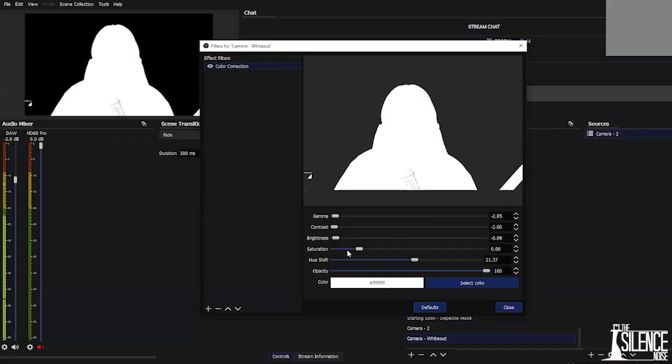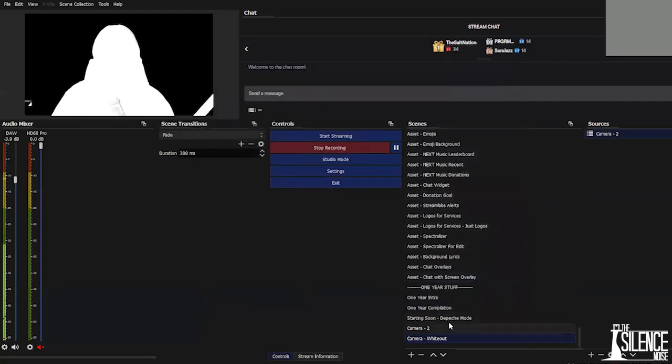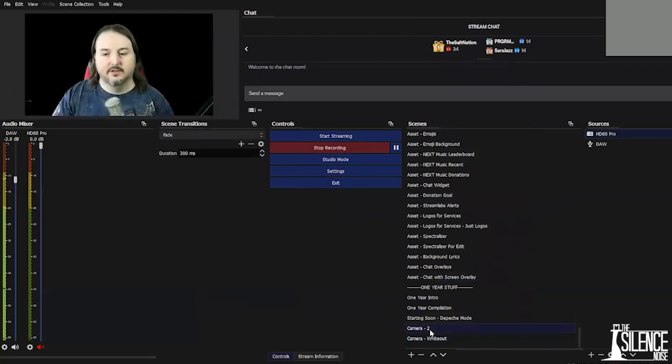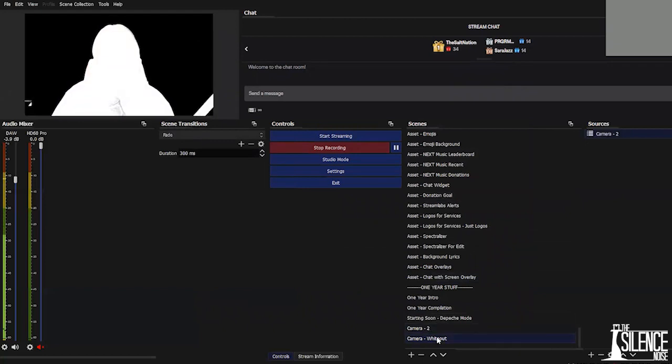Again, mess with this, adjust it however you need to get it down to the level where it's basically whited out as best as you can. And then we've got that in here. So now I have this scene. So we have this scene over here, which is camera 2. We have this scene over here, which is the whiteout. I don't need to add my audio again here.